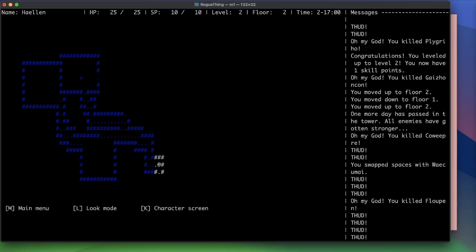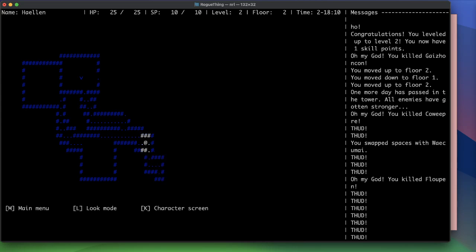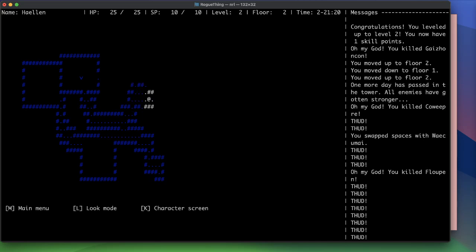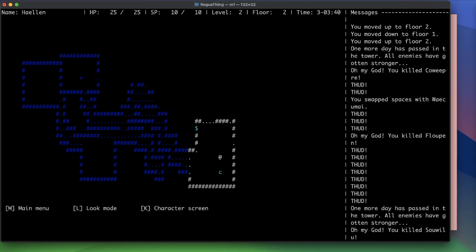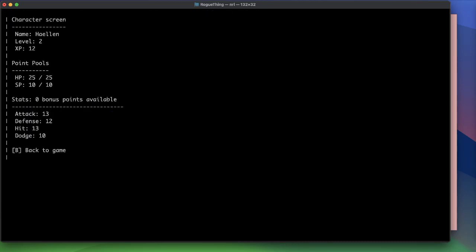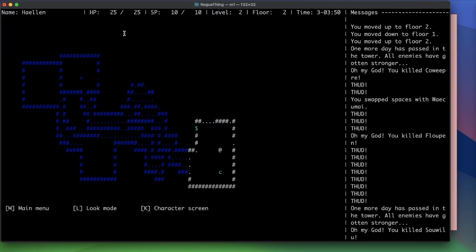Because now I actually have a character screen. Great, like a real game. And I think the strategy I used to deploy the character screen makes sense to me. This is another thing I did. I don't think I did this on stream. After a day passes in the tower, all enemies have gotten stronger. Maybe I did that, I can't remember. But now I should be at 12. Yes, I have 12. And maybe I should have XP on this screen somewhere.